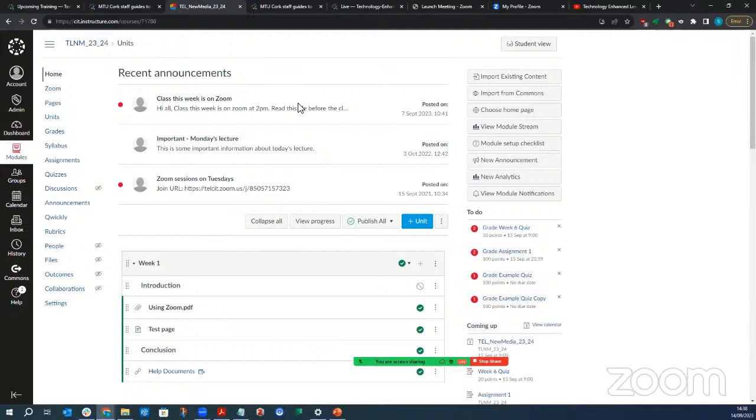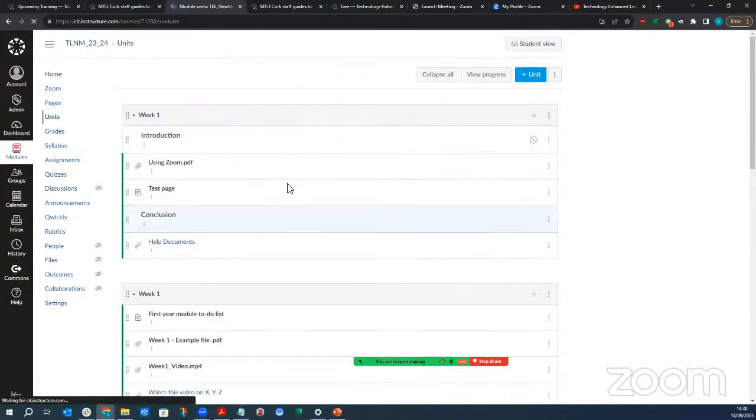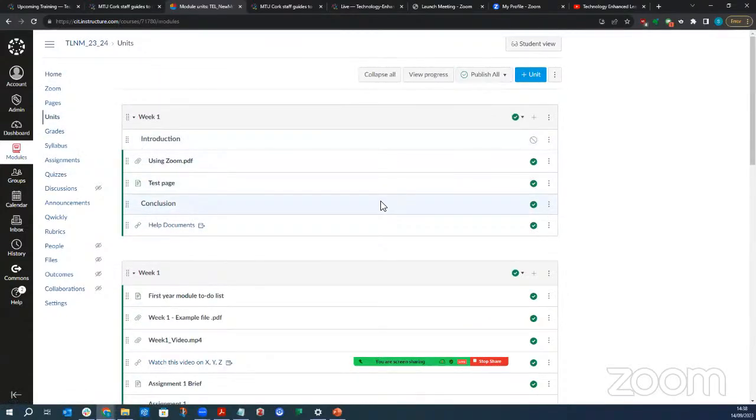One other thing to note with announcements is that they'll go into your students' email. So they'll get an email whenever there's an announcement, so they'll be notified in their email so they won't miss something. Whereas if you add something to a unit, they won't get an email notification on that.